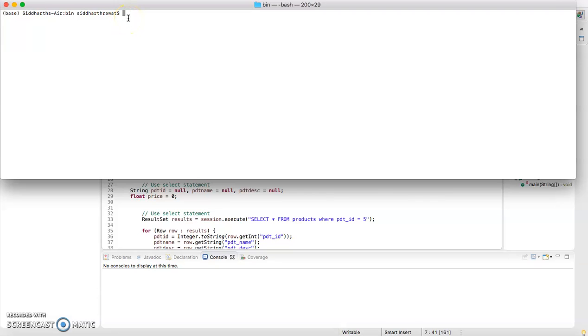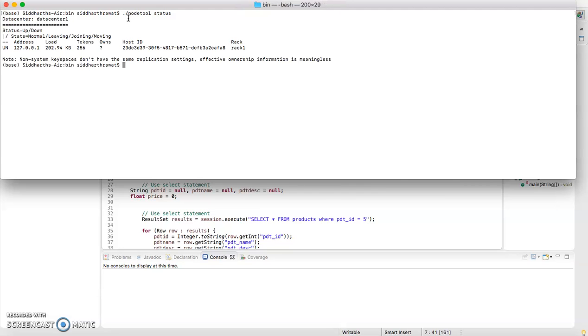Here I've already used the bin folder, and now I will be using the nodetool command for accessing the nodetool status. The nodetool status gives us the IP address that we can use for our Cassandra Java programs.